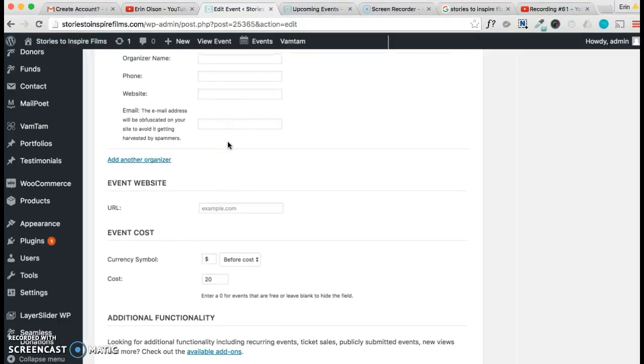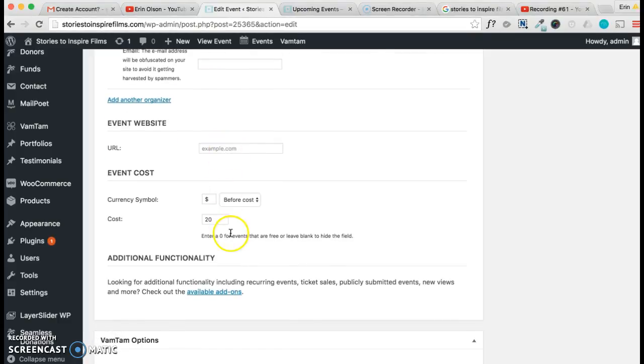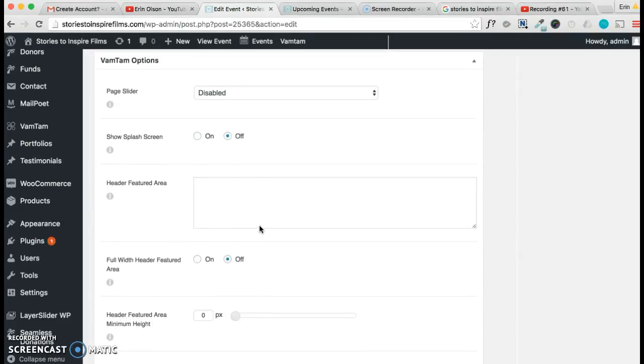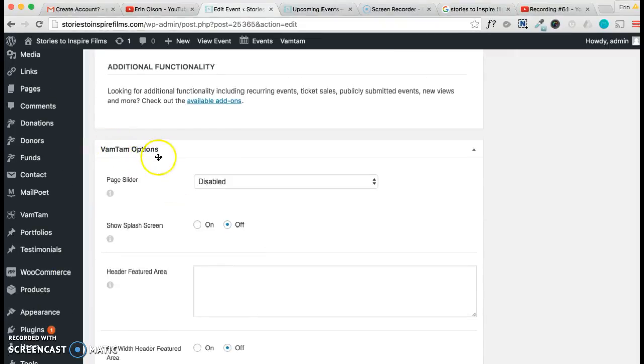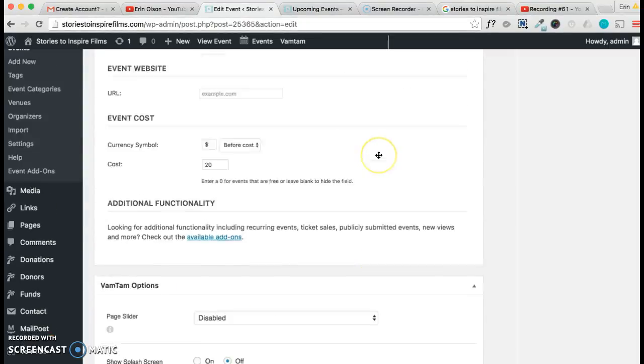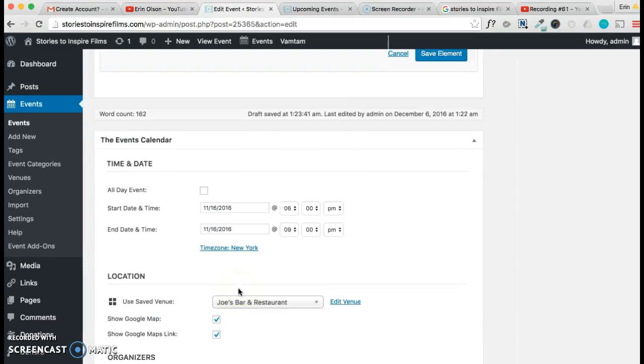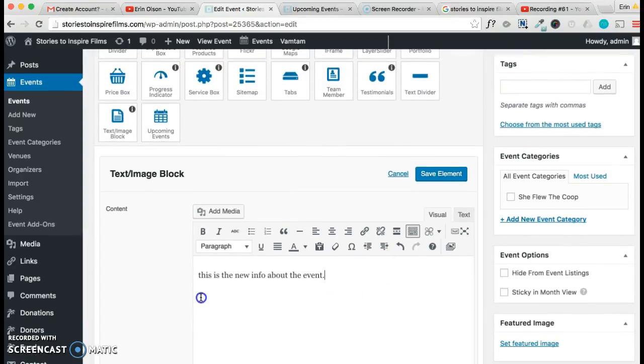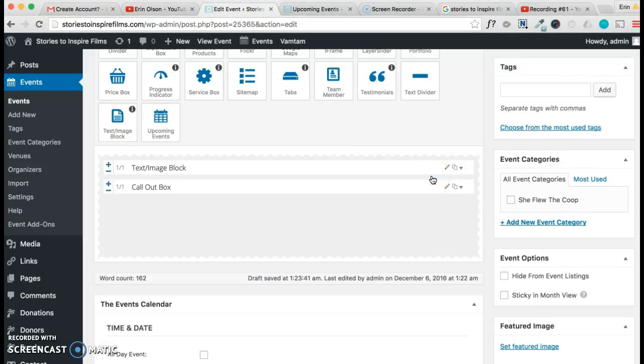Other things you can fill out if you really want to. But event cost is probably one of the most important. Add the cost in, enter 0 if it's free, or leave blank, and it will know that it's free. This stuff is more of just the theme options. You can ignore anything from here. So the biggest chunk is this events calendar section and the text image block. Once we did that, we just want to make sure that we save that element.